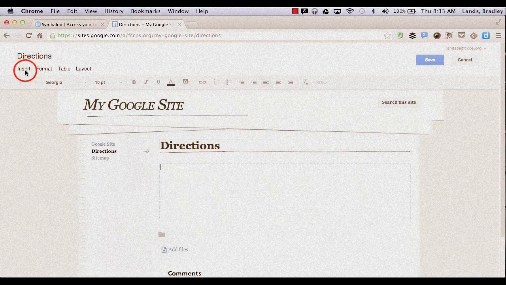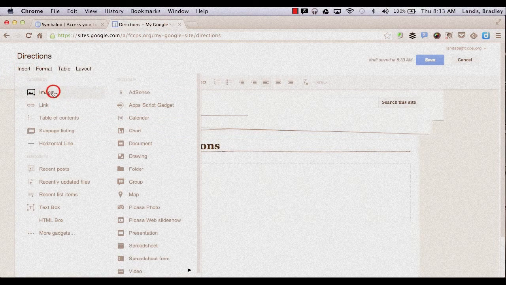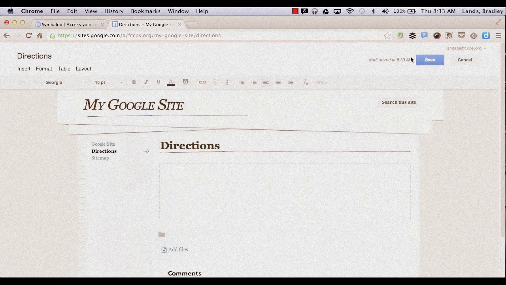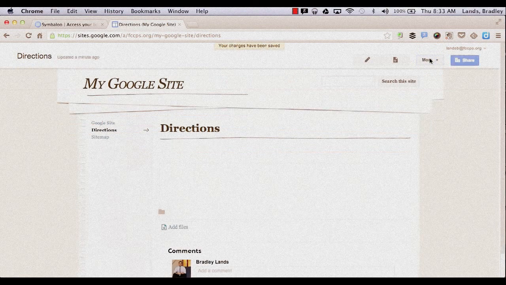If I want to add an image, I can simply click Image, and then I can upload an image from my computer. I'm going to click Save and show you a couple more features. Next, I'm going to click on More.